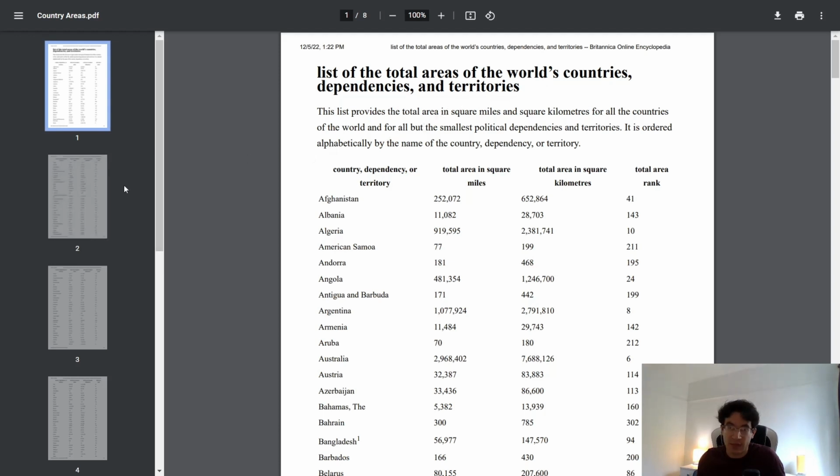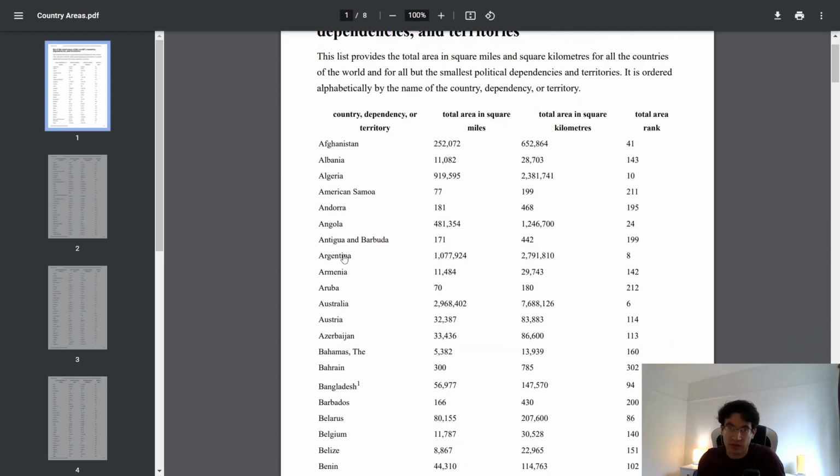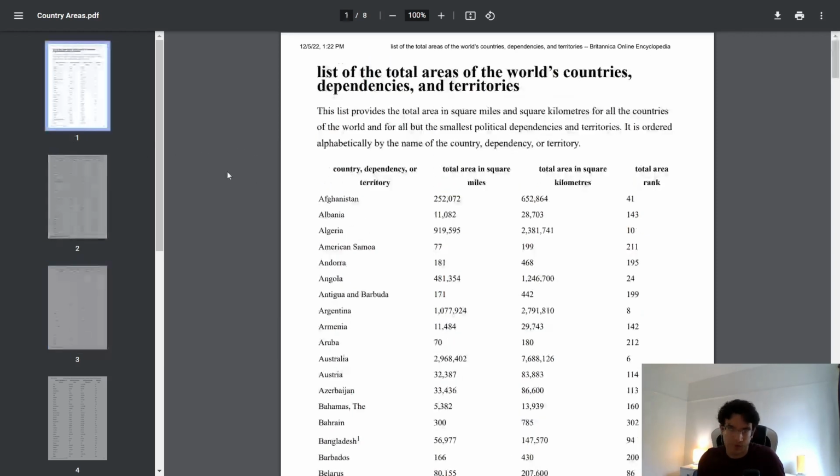It's an 8-page document and it's got a table with 4 columns, the first being the country's name, the second is the total area in square miles of the country, the third is the area in kilometers, and the fourth is the total area rank. And this is split across all 8 pages.